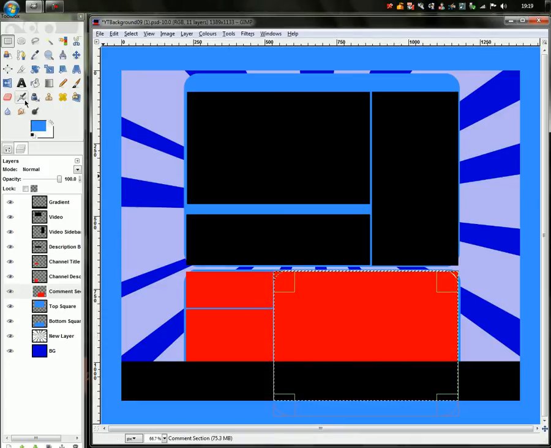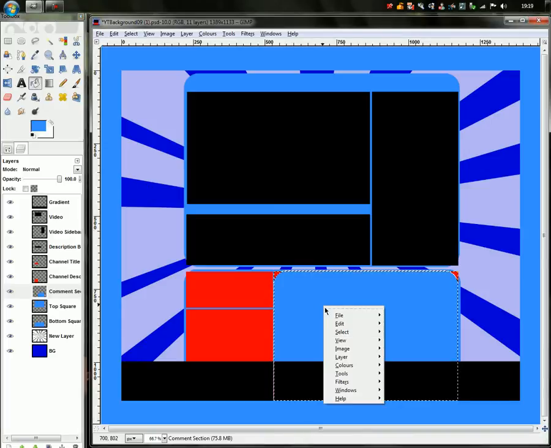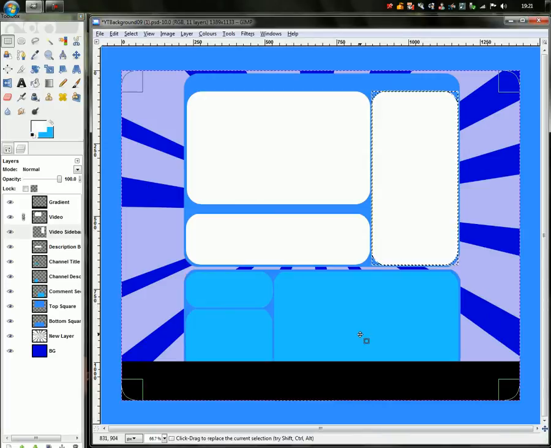Now I'm going to do another cut here, just a sec. Right, now as you can see, all the layers now have rounded corners. I've made the top layers white and the bottom layers a nice cyan colour. If that's how you pronounce it, I don't really know.